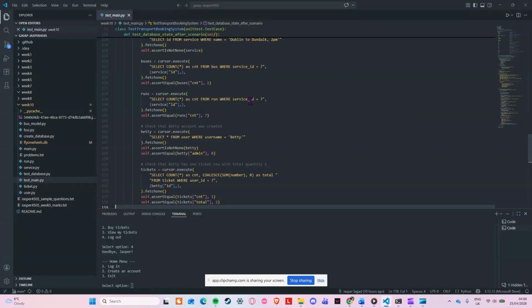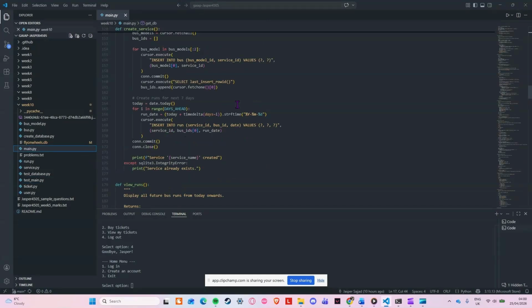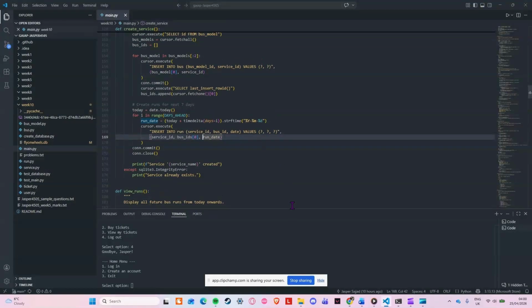The first one being I had too many bus runs. Here I failed the test because it was expecting 7, and in my function I had 2 buses running for 7 days, which added up to 14. So what I did to fix that was here in my main file, bus IDs, and these brackets with 0 means it only runs through the first bus, and it only has 7 runs. 14 was way too many, and it messed with my database.